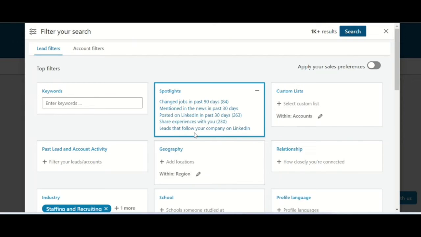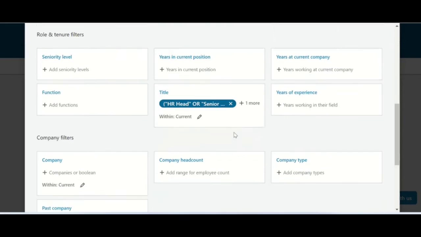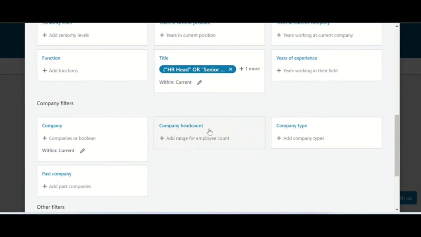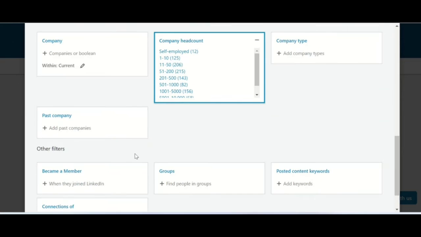A lot of things like people who have been mentioned in the news in the past 30 days, or posted on LinkedIn in the past 30 days. So you can see the people who are active on LinkedIn in the last 30 days, and you can interact with them. All of this you can customize as per your customer avatar. Okay, so this is company headcount. Suppose your business depends upon the headcount of the company, you can make a filter here. You can choose 1 to 10, 11 to 50, 51 to 200, whatever you want.